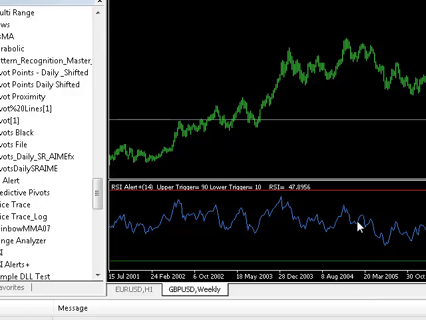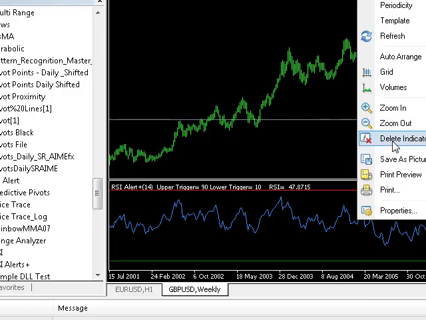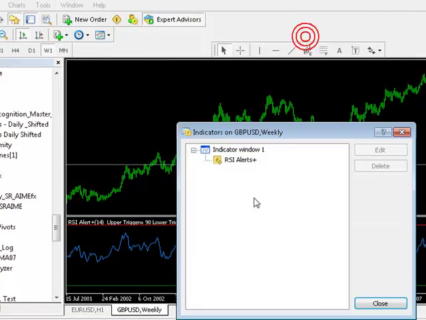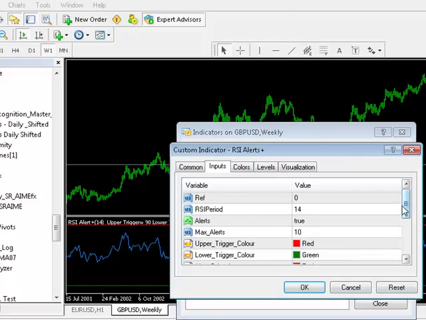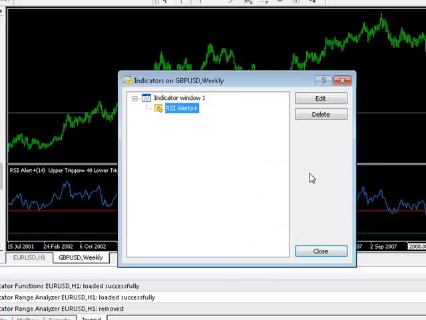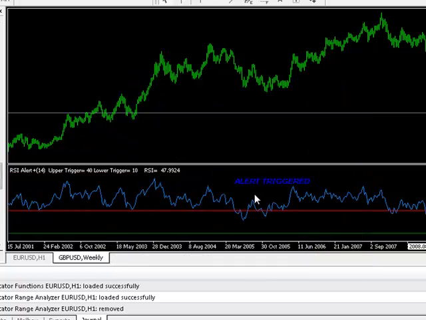If we want to change the settings for the RSI alert indicator, we simply go to the indicator list and click on RSI alerts. If we want to change, for example, the upper trigger level where an alert would sound, we can simply do so by editing the number. So if we want the alert to trigger when the RSI reading is above, say, 40, just put 40 in there, and hey presto, the alert will trigger, as you can see.